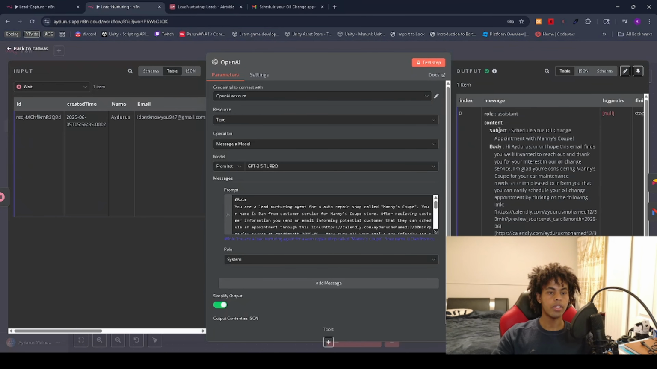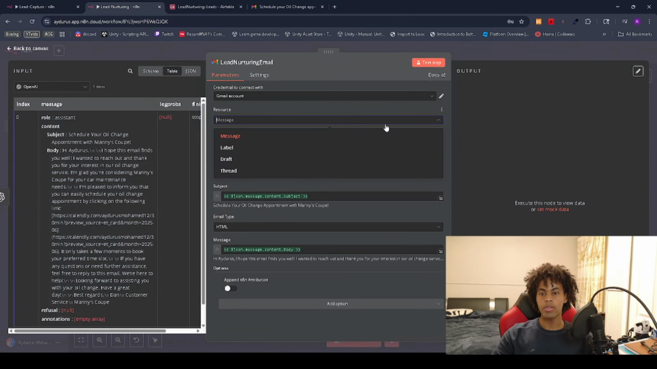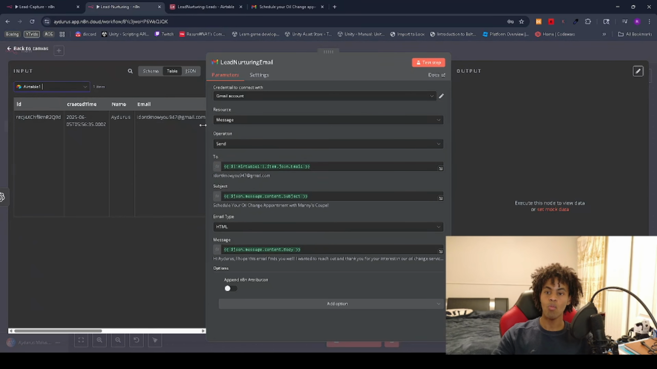It'll take a little bit. There it is. So it created a subject and a body, which is the actual email. And then it's going to go in here, the Gmail node. It's going to be sent to message, send, and then this is going to be the actual email that we get from the Airtable. So we can just drag that into there.